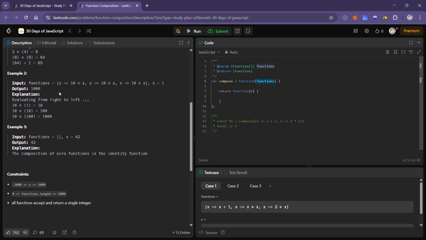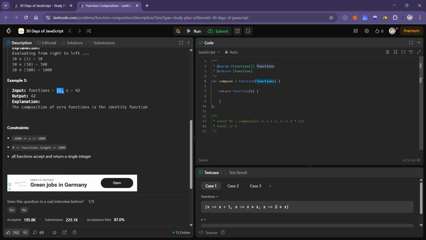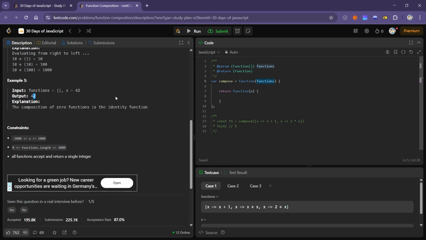So the final result is 65. Let's see example 2. In example 2, we are given 1, 2 and 3 functions, and the value of x is 1. So x is passed here, that will be 10. Then that 10 is passed to this function, that is 10 multiplied by 10, 100. And that 100 is passed to this function, that is 100 multiplied by 10, that is 1000. So the output is 1000. In example 3, since there are no functions, the value x 41, 42 is returned as it is.